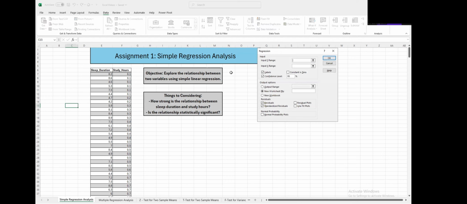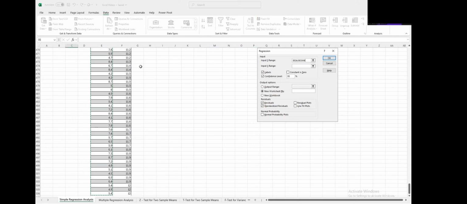Now here it's going to ask us to input our X and Y range. So for this, we're going to put sleep duration in our Y. So the way we can do this is pressing the cell, Control Shift, and then down arrow on the keyboard, and that'll highlight the entire cell range for us. We can do the same here.